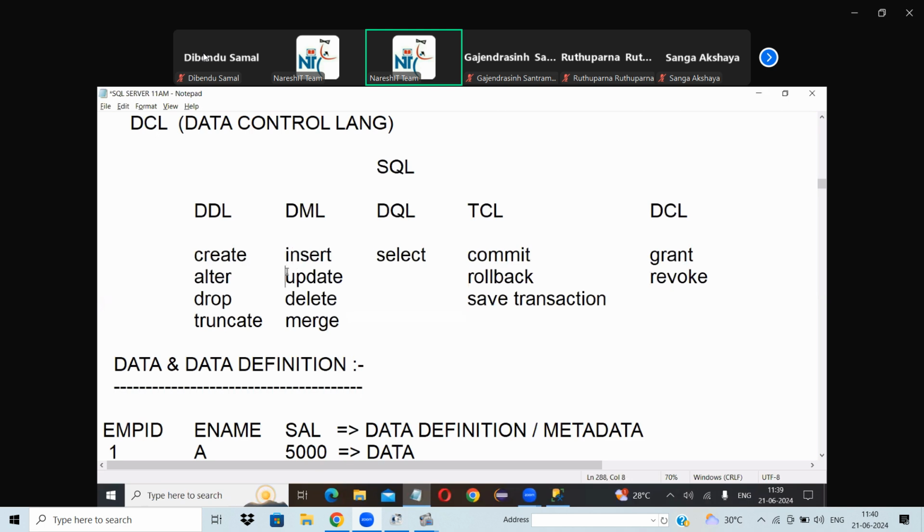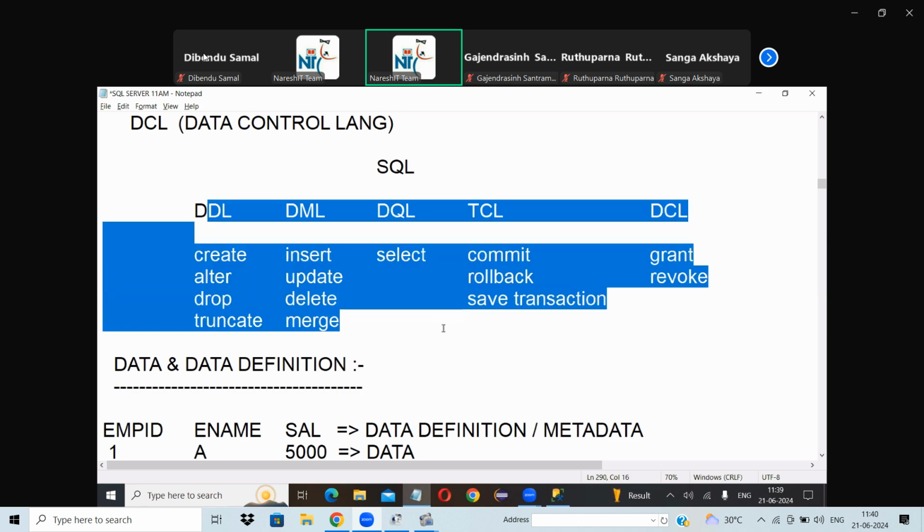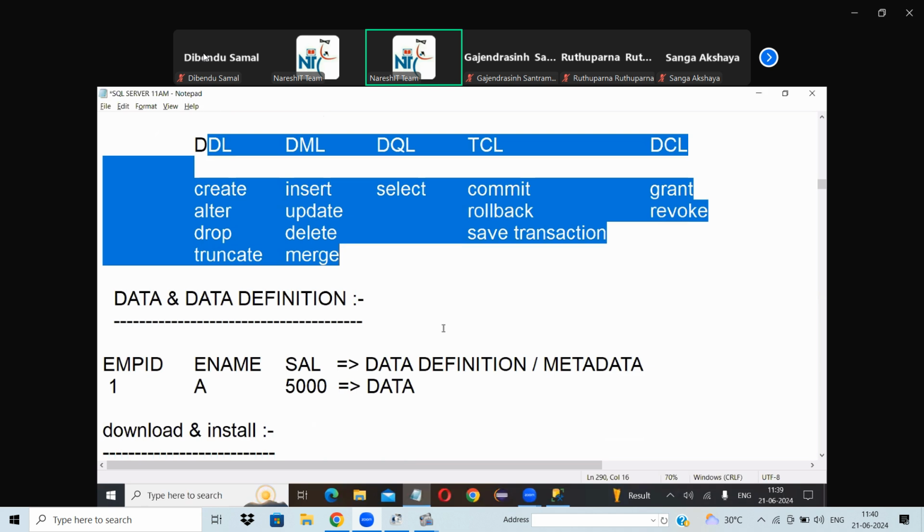Insert will be there. Update will be there. Delete will be there. Merge will be there. In Oracle also select is there. Oracle also has commit, rollback. Oracle also has grant, revoke. So these commands are also there in other databases. But SQL Server commands will not be there in Oracle. That means SP_RENAME is not an SQL command. It is specific to SQL Server. That command will not be there in other databases. Understood?